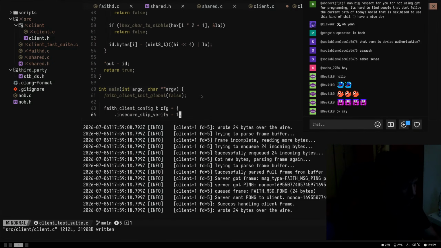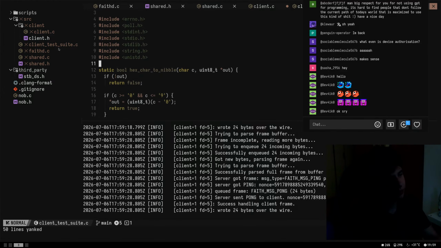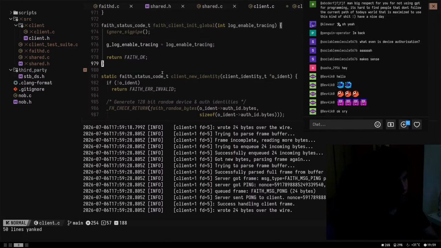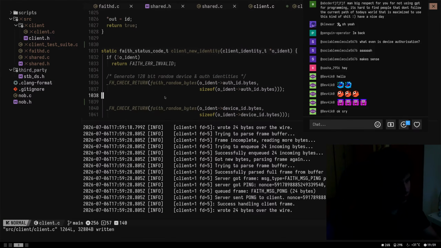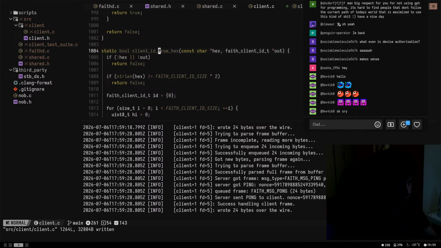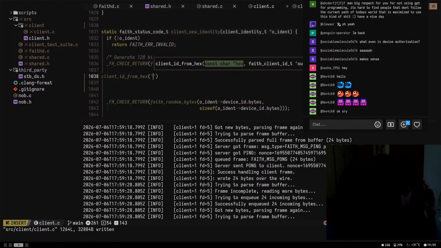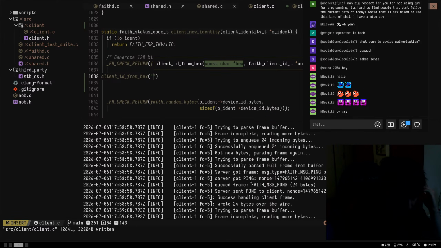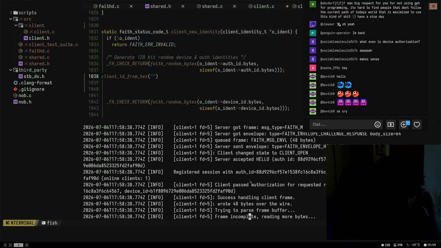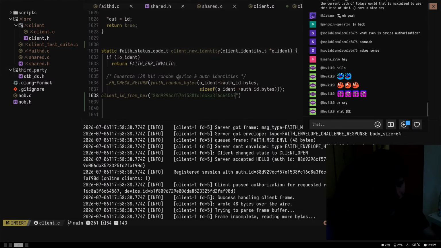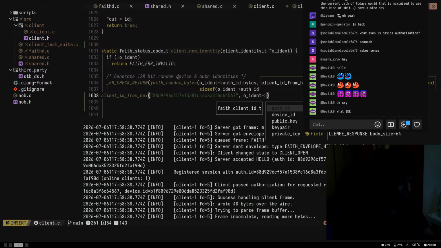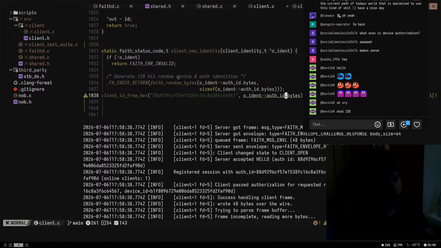Let's actually spoof our thing. So let's have a way of converting hex IDs into the actual bytes by copying that. And then we can say something like client ID from hex. And we can basically provide a spoofed ID that we somehow got, right? So for this client, we registered this session, so we know it. So an attacker could just take that ID, and what do we need out? So let's say this is just our auth ID dot bytes.